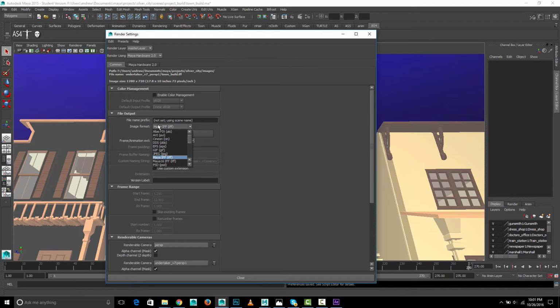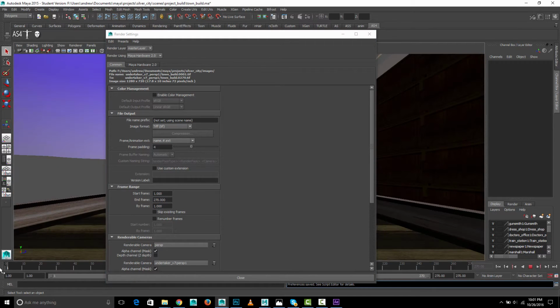So we'll change it to, I tend to like TIFF files. This is important. You have to change this to name.number.extension for it to be animated. Frame padding 4 is fine. You can see what the names will look like. It'll be called town build 001, 002, blah, blah, blah. Put in the start frame, which will be 1, and the end frame, which will be 270. Unless you want to start with frame 0, which you can. But no, you're starting on frame 1, so that's fine.